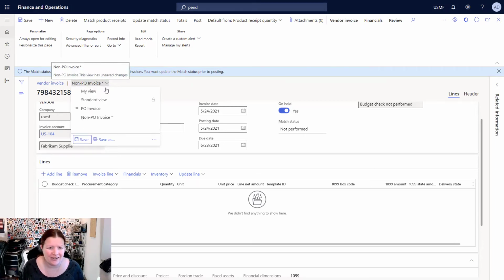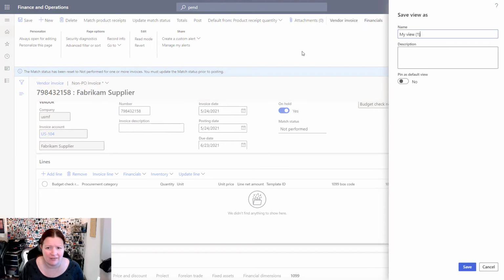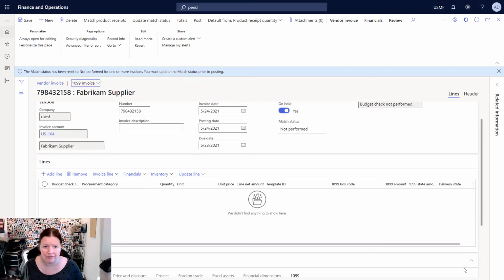So I'm going to go ahead and click on that drop down and choose Save As, and I'm going to go ahead and type in a name, 1099 invoice. Now I can enter in those additional details. Use this view when entering invoices that require a 1099. I can optionally pin one of my views as the default, but I pinned my purchase order invoice view as my default, so I can go ahead and click Save.